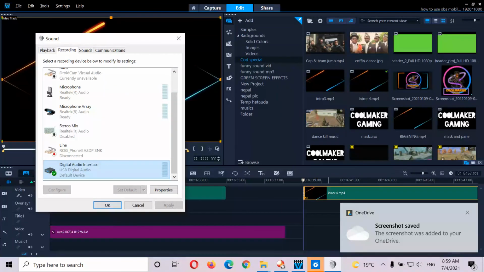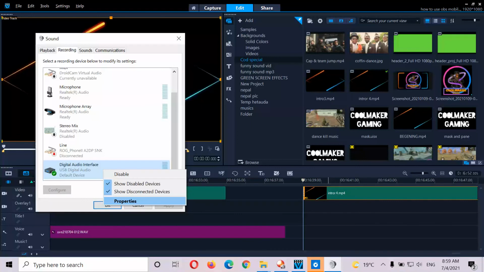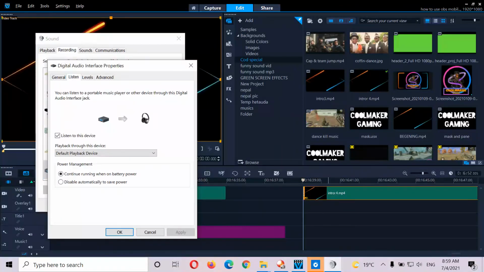Right click the capture card. In this case, the digital audio interface is the capture card. So right click, go to properties, and go to the listen tab next to the general, and click listen to this device. It's already ticked, but sometimes it's not ticked, so you must tick it and press OK, and then you can listen to the video game sound. Alright, so this is the rare case. In case you cannot hear your game sound, this is what you must do.